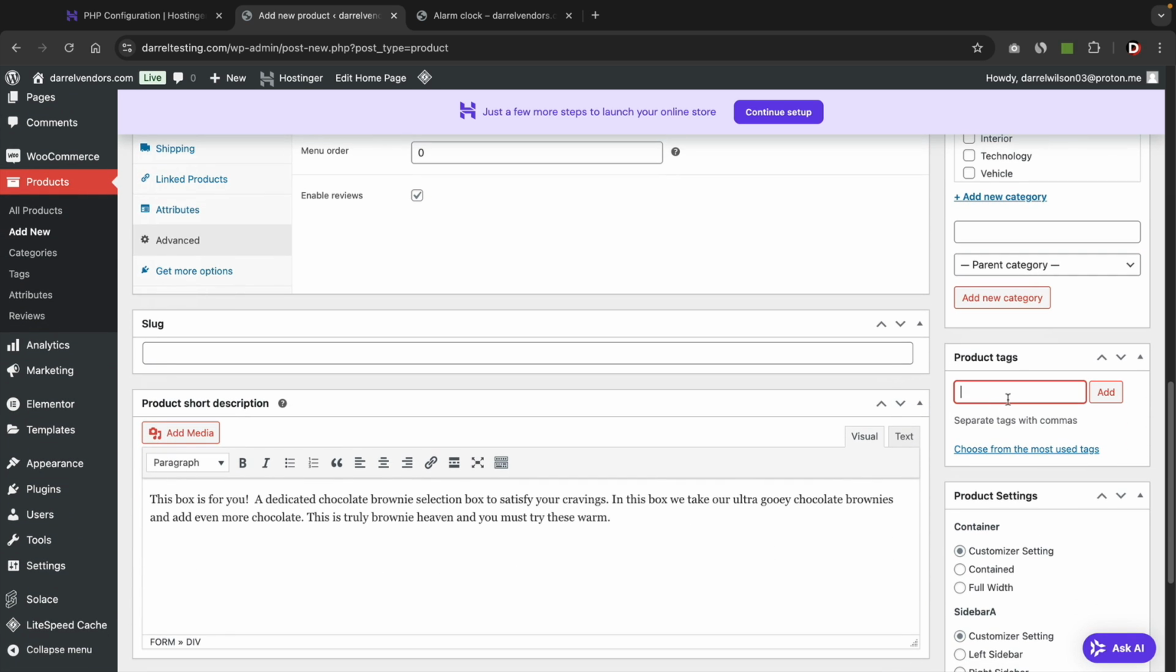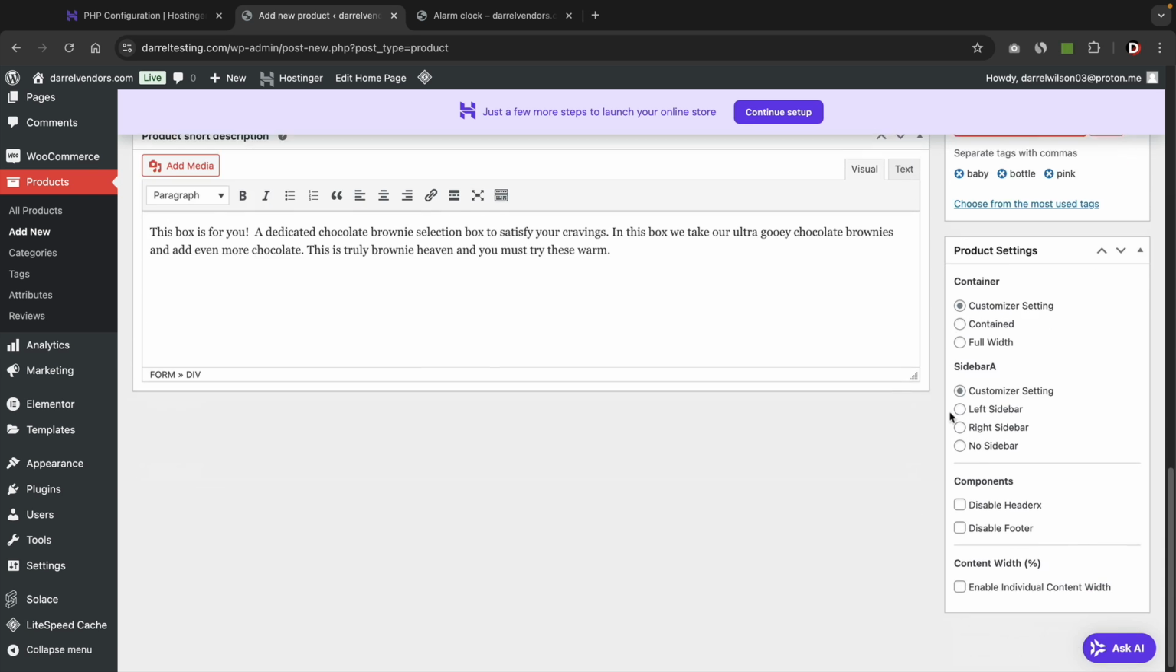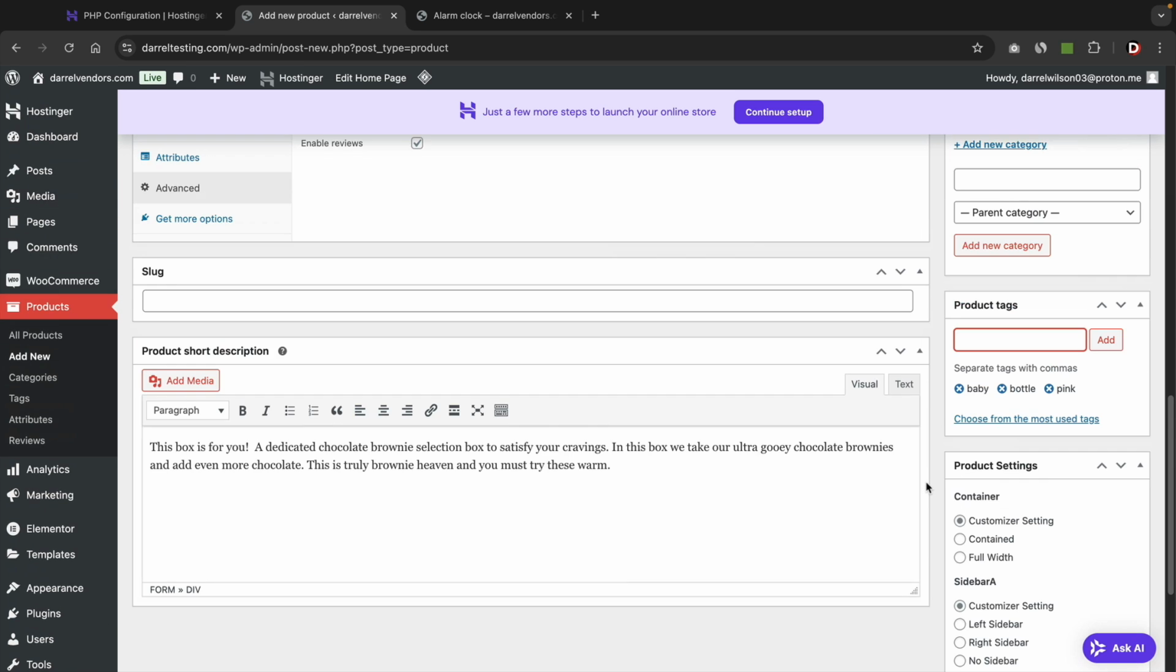For product tags, we can go ahead and put baby, bottle, pink. These are tags essentially where if a user clicks on pink, any other product with that pink tag will also display. I don't really use tags too much, to be honest. I think most people don't, but for those weirdos out there on the internet who do love product tags, you can go ahead and add product tags. This right here is not necessary.